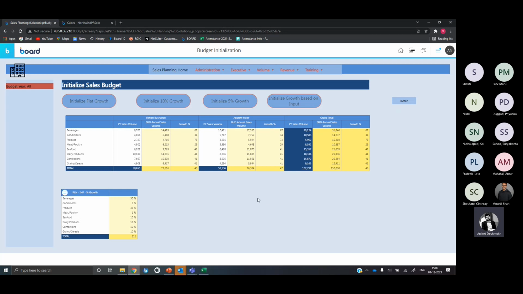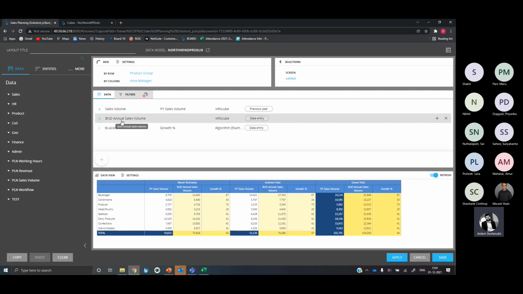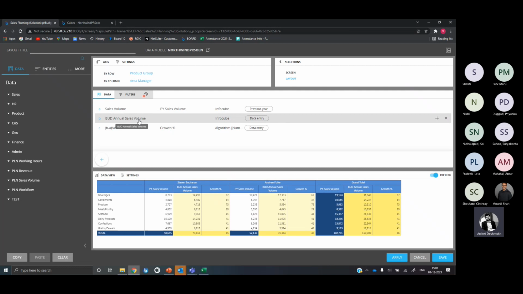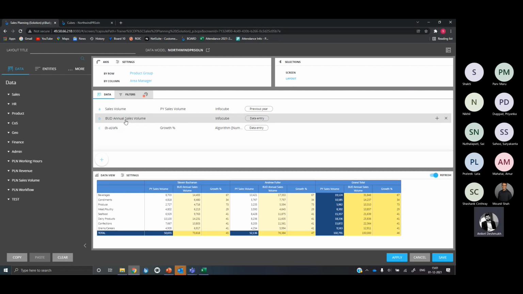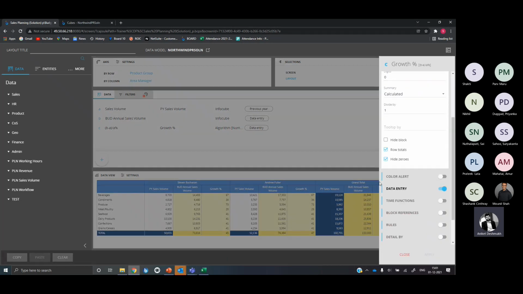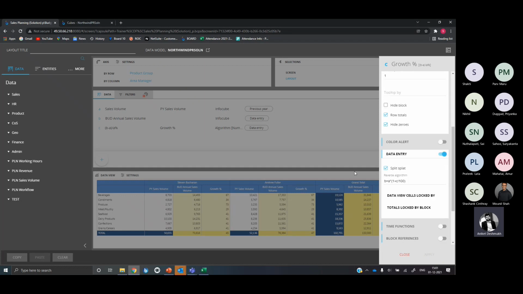Now, one of the questions is, can we do data entry on the column algorithm? The answer is yes. Yes, you can do data entry on a column algorithm. This is my simple data view. I have selected a cube with a previous year function applied on it. Then I am using a budget cube to do the data input, and I am using a growth percentage. Now you see that in the growth percentage, I have enabled data entry as well. All right.